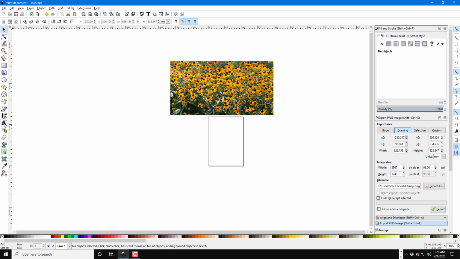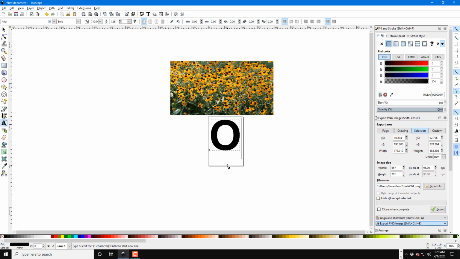Then I'm going to go over to my text selector. I'm going to click on it. I'm going to select a very bold font. In this case, I'm going to use Arial Bold, but any font will work that you can cut out on your scroll saw. And I've set the size of the font to 710, which makes it approximately 7 inches tall. I'm going to click on the screen, and I'm going to type in the letter that I want to use. In this case, I think we'll use O.